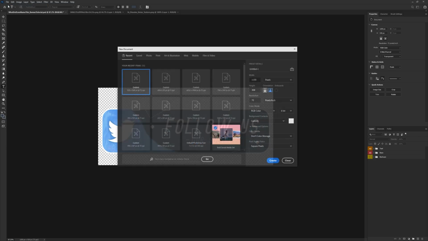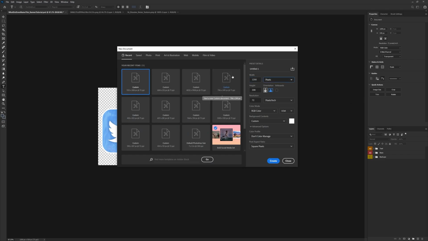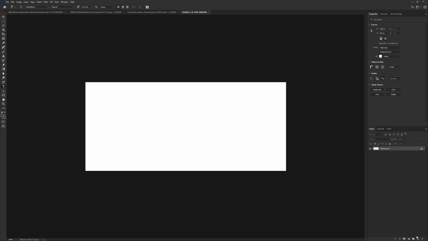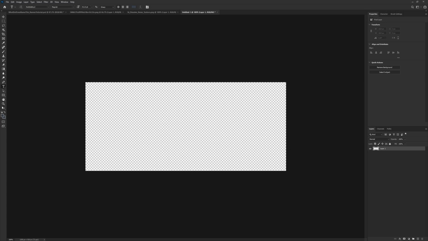We're going to start off by going to File, New, and we'll be using 1200 by 530 for our canvas. There we go. Create a new layer at the bottom, go to background, click delete on your keyboard.